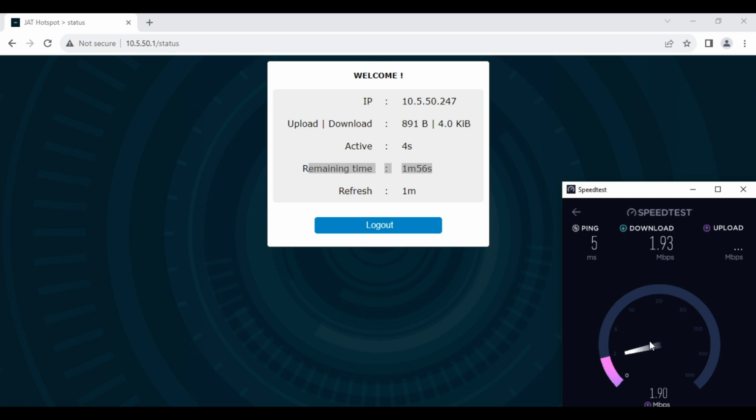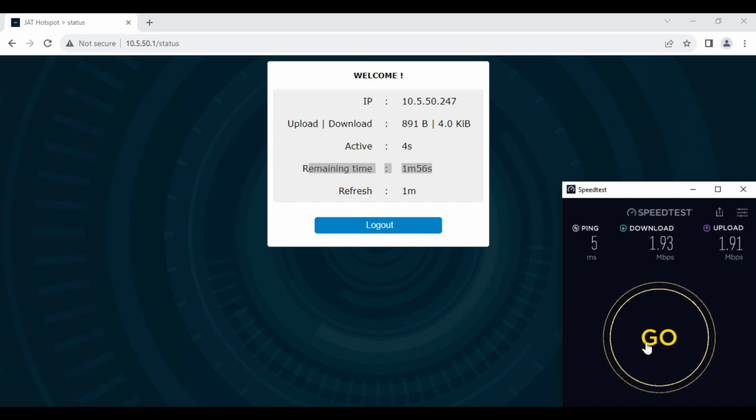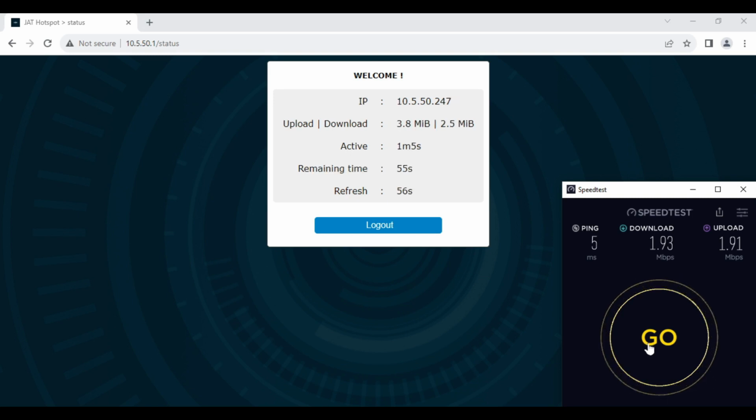After the trial ends, we will be redirected again to the login page. But this time, the trial link will disappear. Let's wait for the trial to end. Alright, remaining time is 55 seconds.